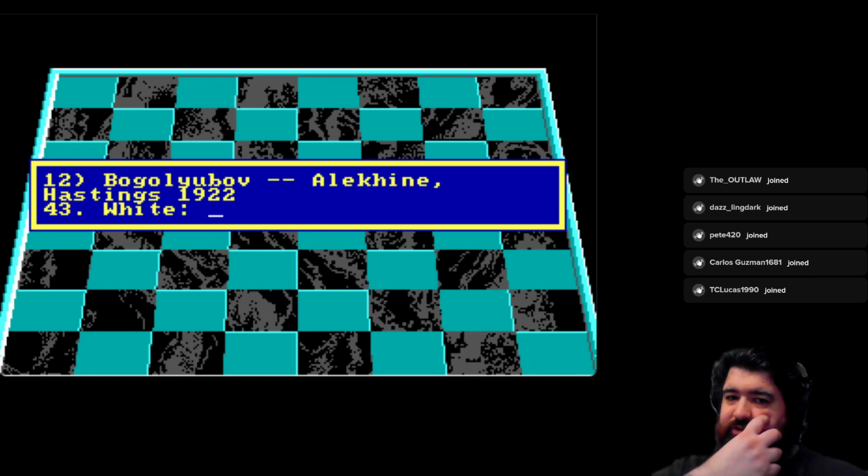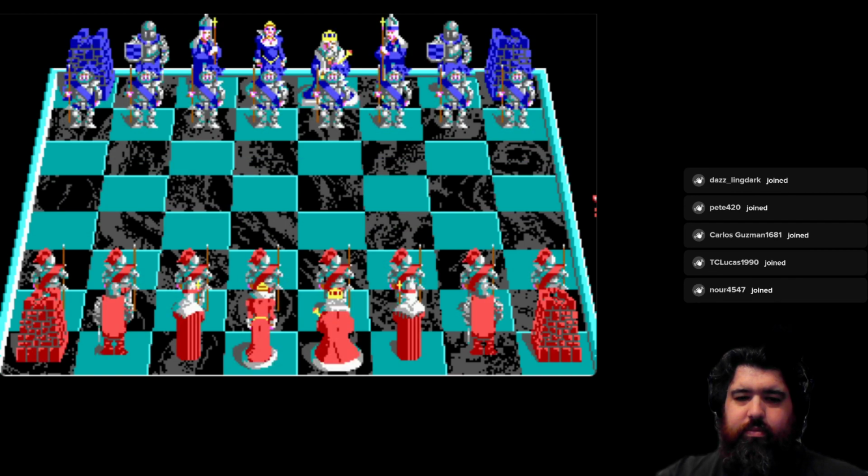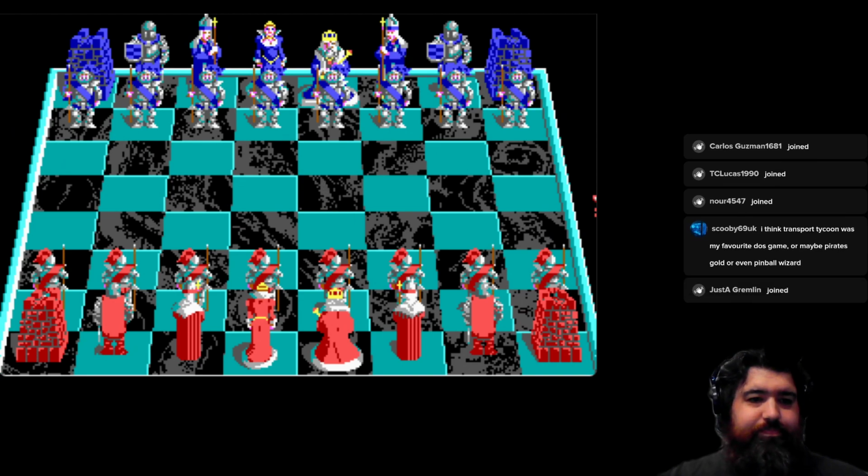Oh, does it have protection on? That'll do. I think it may have had manual protection on there. And I can't do anything. Okay. Well, that's what Battle Chess looked like. It's a shame I can't actually do anything with it.